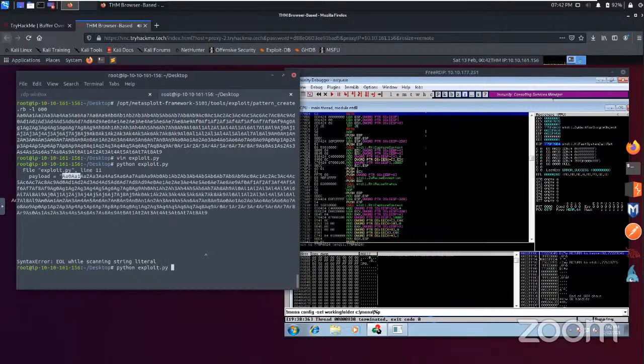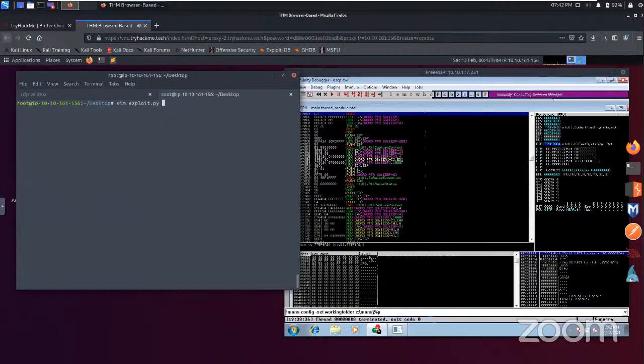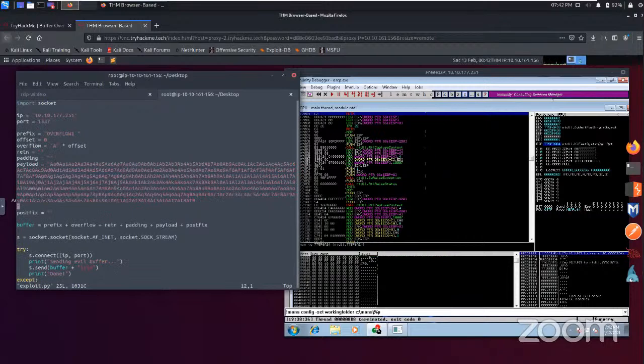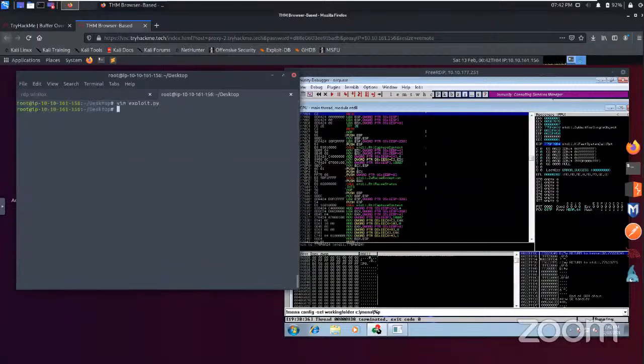The way you set a multi-line comment in Python is with three single quotes: 1, 2, and 3. Delete those, and that should give you your full payload that you want to send over to the OSCP.